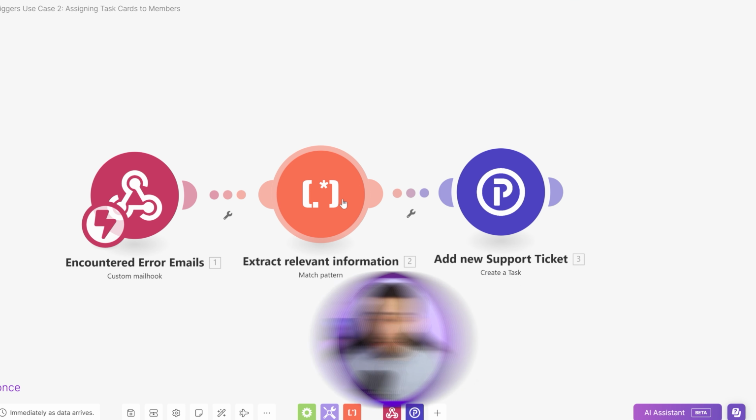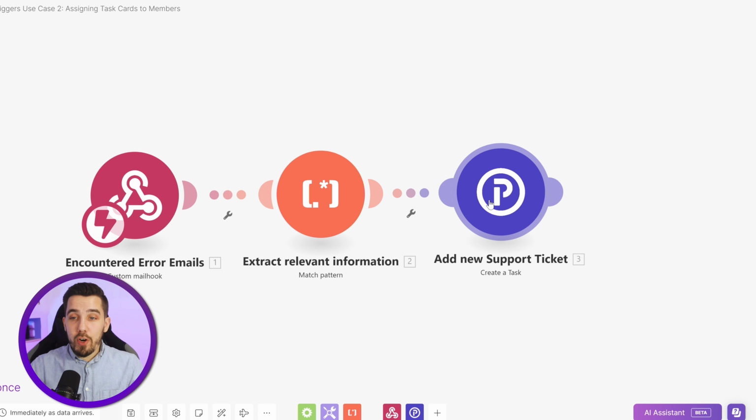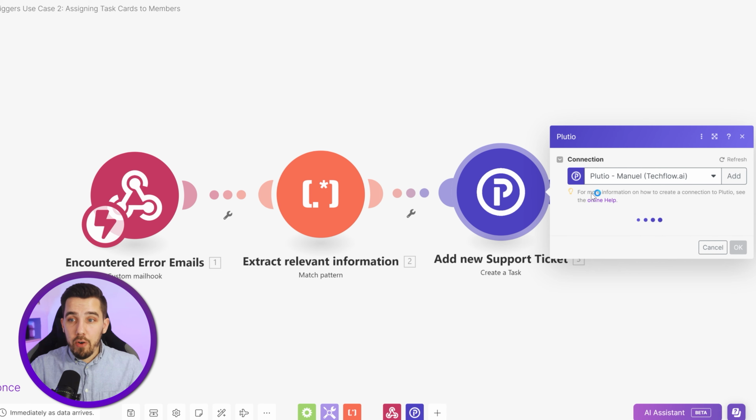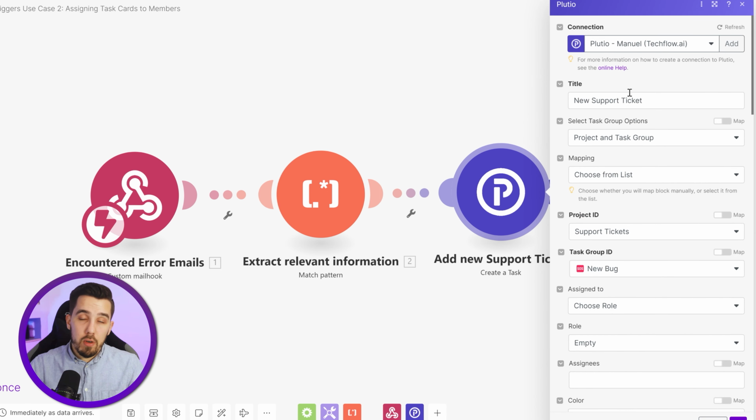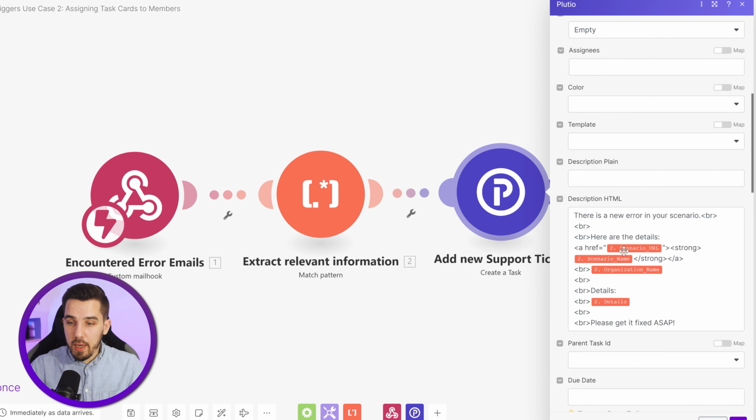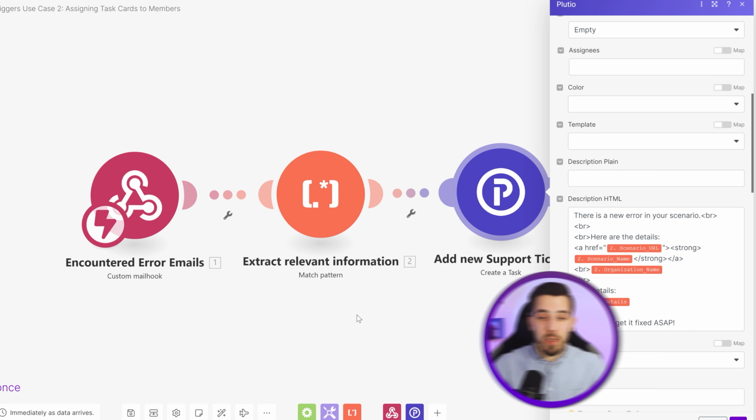So we extract the relevant information, and then we're adding a new support ticket in our project management tool. Of course, we're using Plutio, but you can use any other tool there. And then we are simply adding the description here, like there's a new error in your scenario. Here are the details: scenario URL, the scenario name, organization name, and the details of that error. Please get it fixed as soon as possible. You can assign it to a certain team member or a group or whatever your project management tool supports.